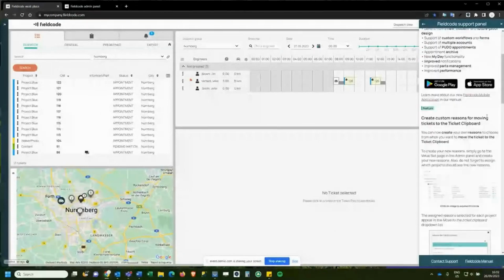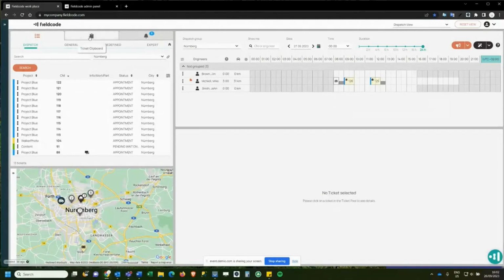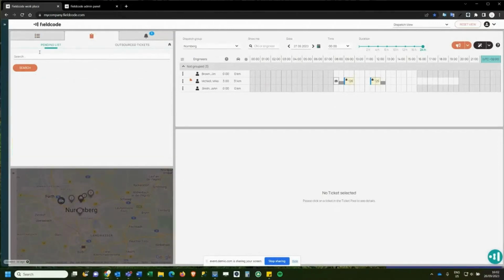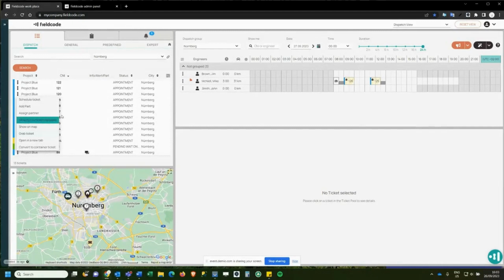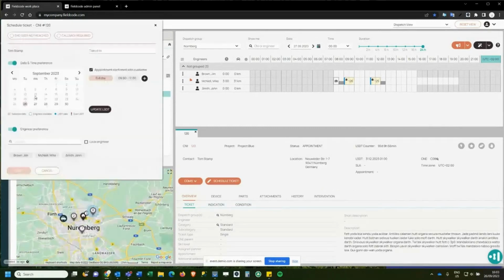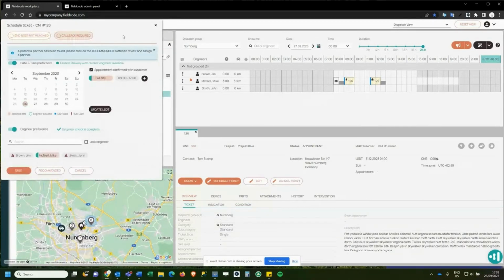Moving on to the next one, create custom reasons for moving tickets to the ticket clipboard. Ticket clipboard, as you know, is here. You can move tickets to the pending list. Before, we just had two standard fields, end user not reached and callback required. You can get there two different ways. You can go through here, or you simply go through the top here.